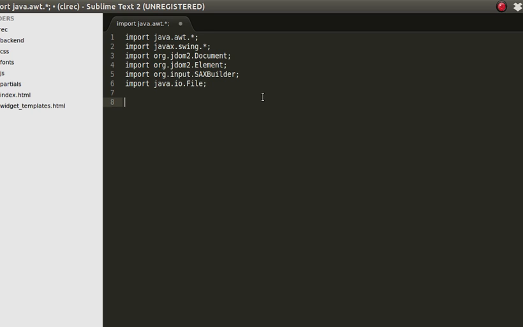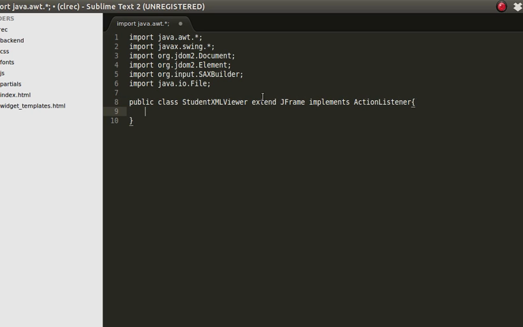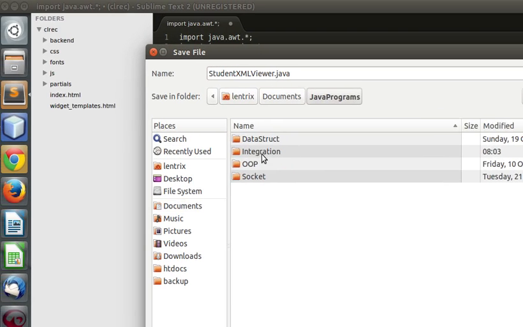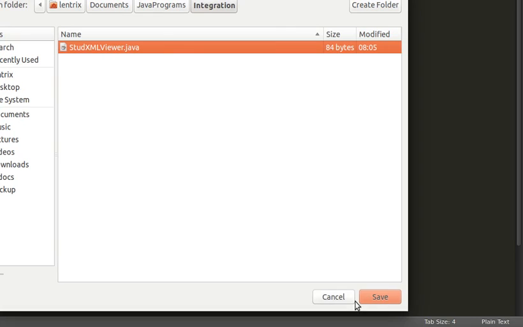And start with the class, call this StudentXMLViewer, which will extend a JFrame, and will implement ActionListener. Yes, so let me save this one as StudentXMLViewer.java. I'm gonna save it in my documents inside Java programs and integration. I already have that one, so I'll just replace it.